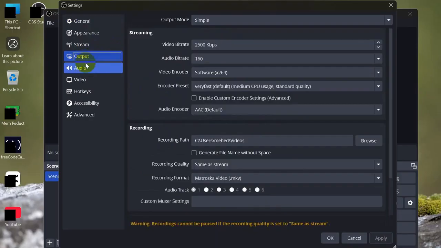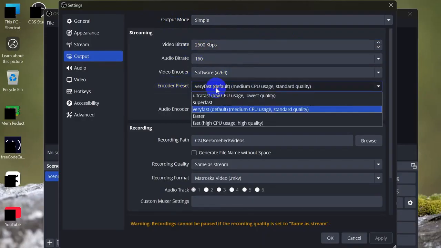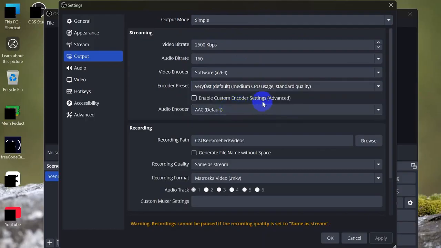And then we will now go for Output over here, not Appearance, not Stream, just go for Output. And after that, here you will set the output mode to Simple. And then if you want to change the video bitrate, you can set your own bitrate if you want. And then you need to come over to this encoder preset, so click on that, and I am going to leave it as the default, very fast, medium CPU with standard quality. Just leave it as the default as it is, and then the audio encoder will be AAC default.